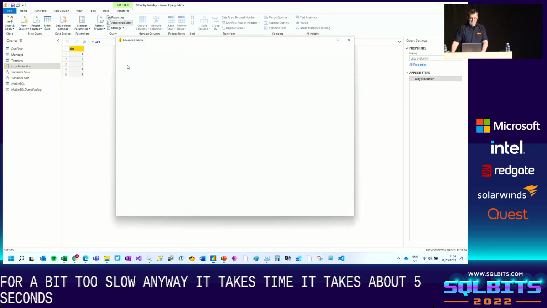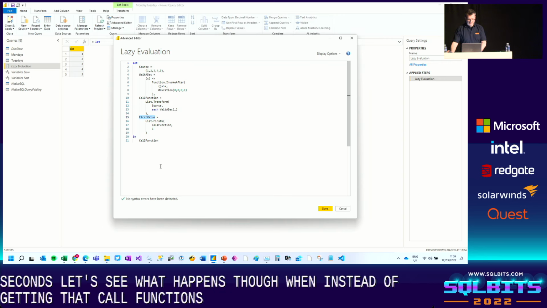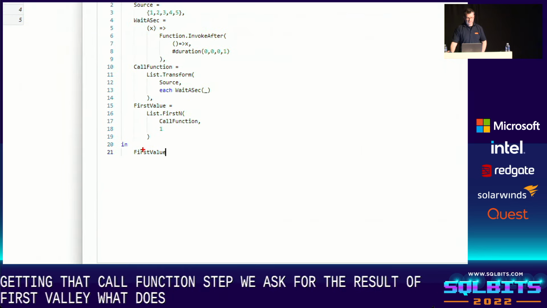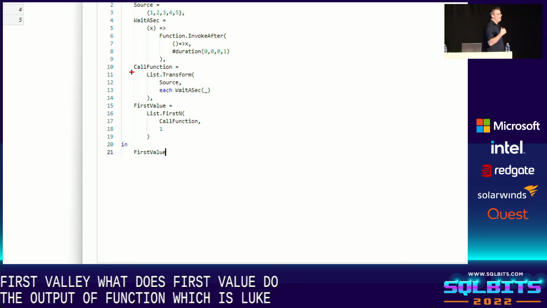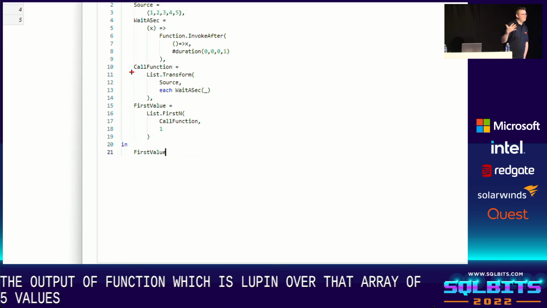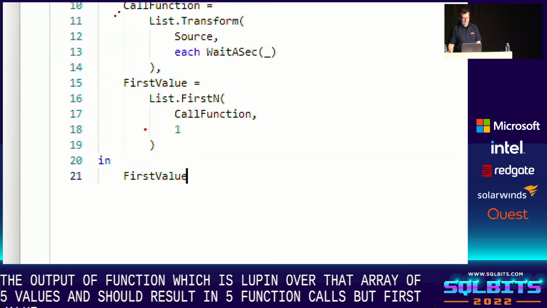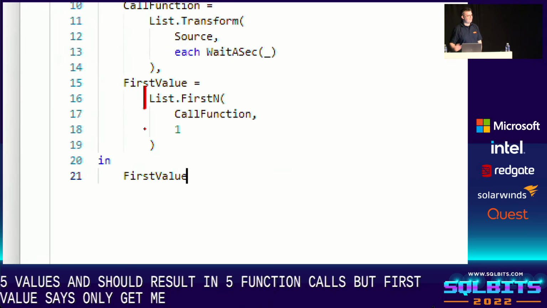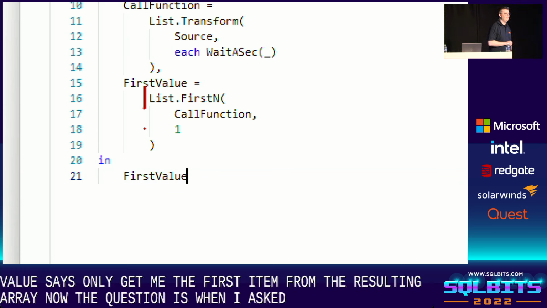Let's see what happens, though, when instead of getting that call function step, we ask for the result of first value. What does first value do? First value says, well, here is the output of call function, which is looping over that array of 5 values and should result in 5 function calls. But first value says, only get me the first item from the resulting array.